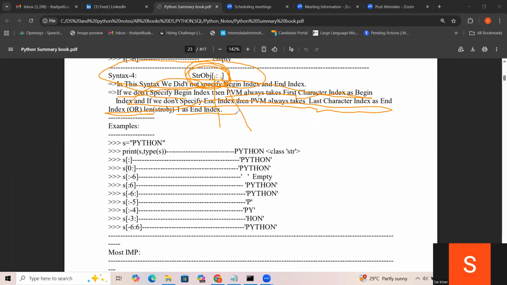Did you understand? Hey guys, are you sleeping? Did you understand? So this is syntax number 4. What is syntax number 4 here? This string object has nothing in the middle colon and in the starting and end. Now we will see the examples. There is only one example. Already I have told in the previous example, totally printing. That is syntax number 4.